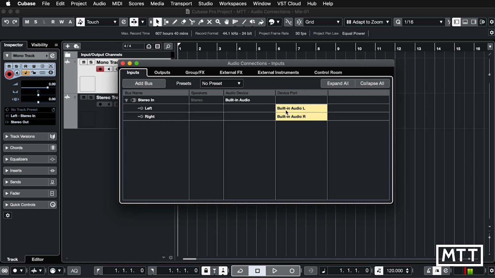This is the actual physical input in the case of my Mac. What this allows you to do is to be more flexible. The idea is that if we change to a different driver, stereo in will still exist, but it will be connected to different ports. We're going to see that in a second. I'm going to switch back to the Behringer, and then you'll see that stereo in still exists, but instead of using built-in audio left and right, it will use different ports on there. So let's do that now.